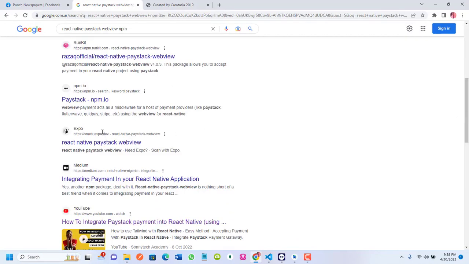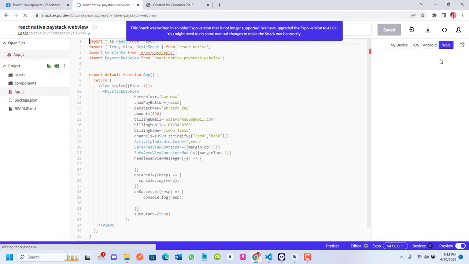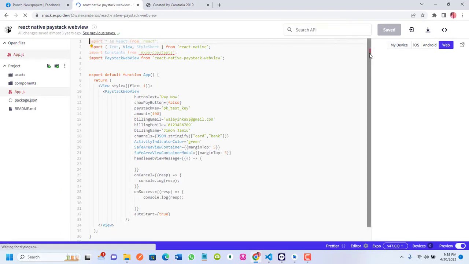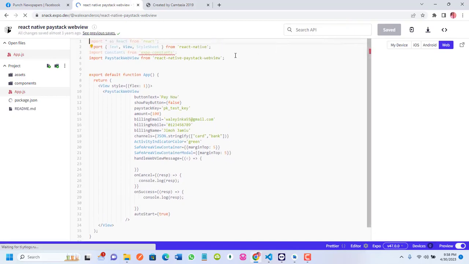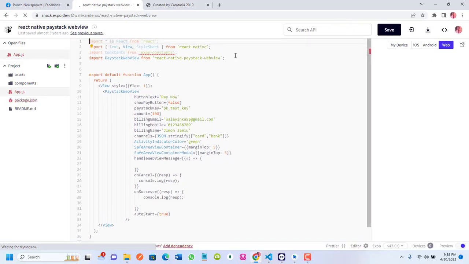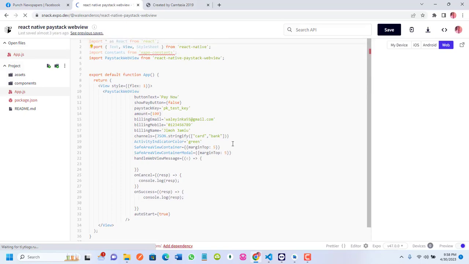Okay, let me try the one for Expo before I install that package. Let me go to the Expo documentation and see if I can install it. This is their documentation from Expo. Expo has it covered for you. This is how you're going to install it. What I will basically do is install it manually now. Actually, this is the documentation I will follow.